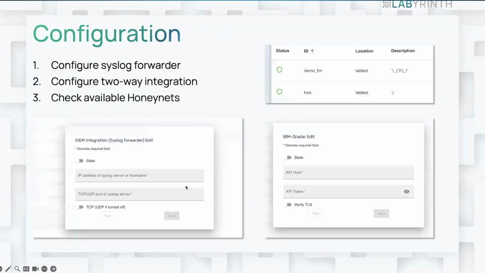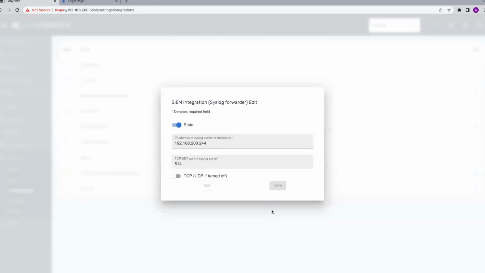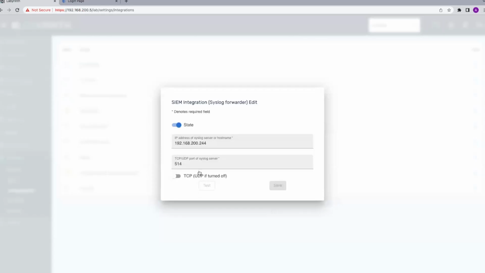Let's proceed. First of all, we are having SIEM integration. We can click on edit and see the form. In my case, it is already configured, but we can reconfigure it or at least verify that everything is okay. For this, I have my IBM QRadar. You can verify that this is the same exact IP address. And also, we will be sending everything on this particular port.